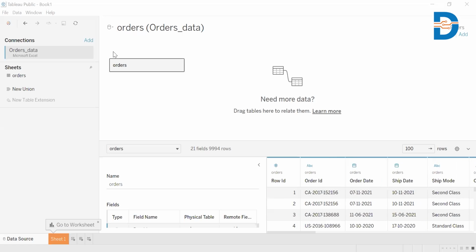If you see the left hand corner, it says connections. My connection is orders underscore data. That is what the file name is. And the connection happens through Microsoft Excel.